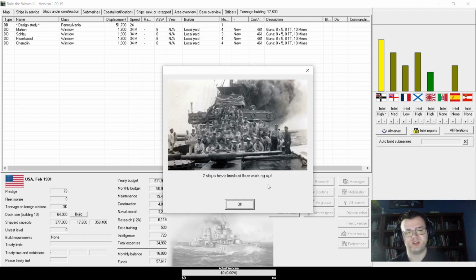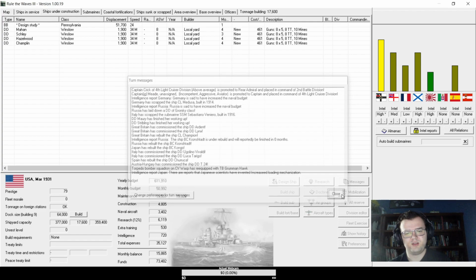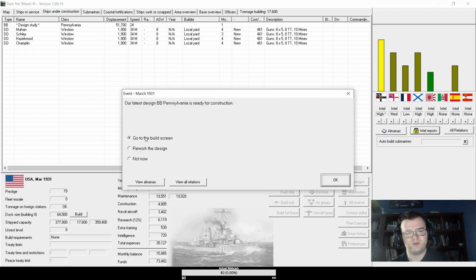Hi, Huffman. It is an 1890 campaign. Internal upheaval in Celebes and Moluccas. Well, that we can probably back down from. We don't need to go into the Indian Ocean.